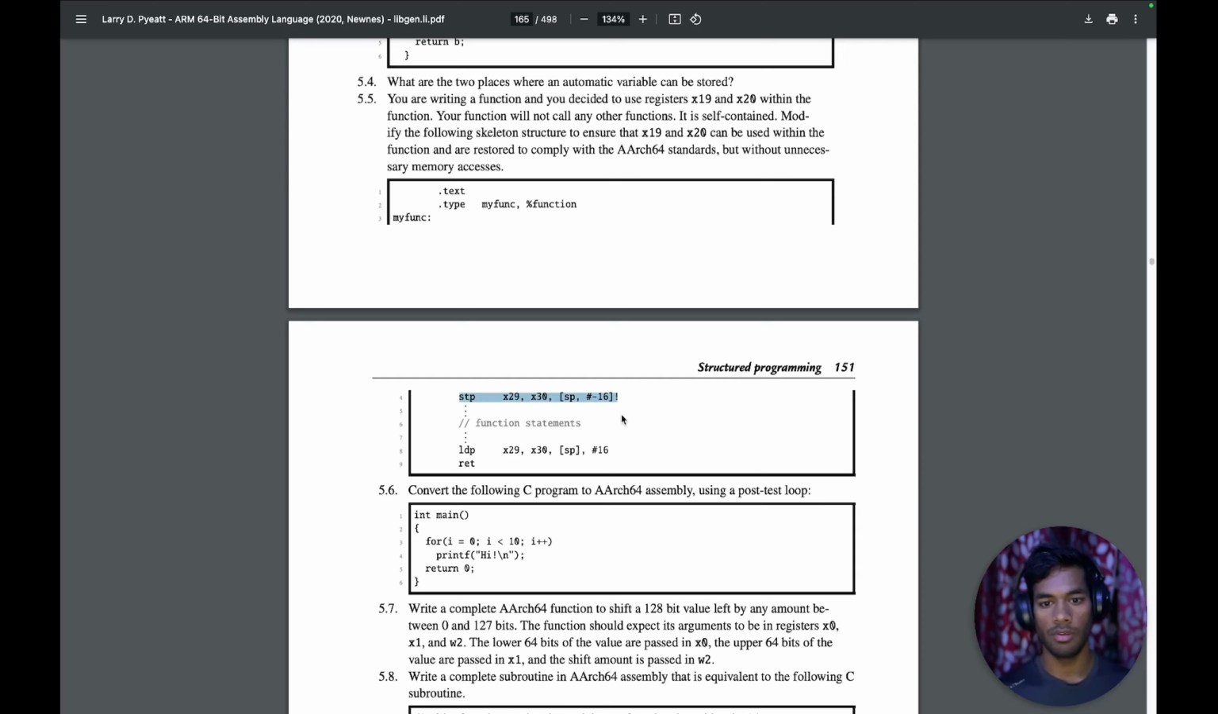So I first do this, then I do this. Okay, without necessary memory access, I can store them onto the stack. Yes, I can store their values onto the stack, and then after the function has done its course, I can get them back from the stack. That is just it. I can store them onto the stack, and after the function has done its working, I can get them back from the stack.